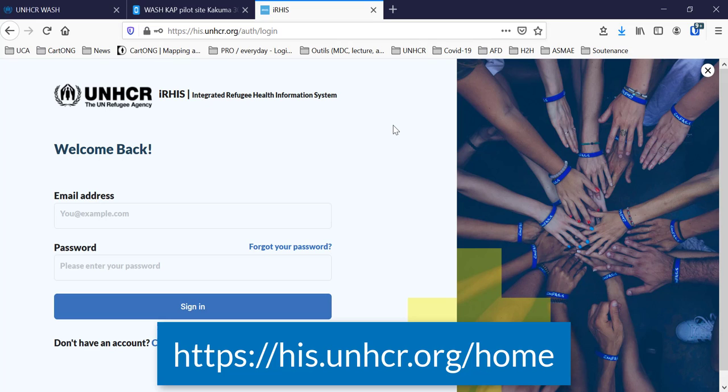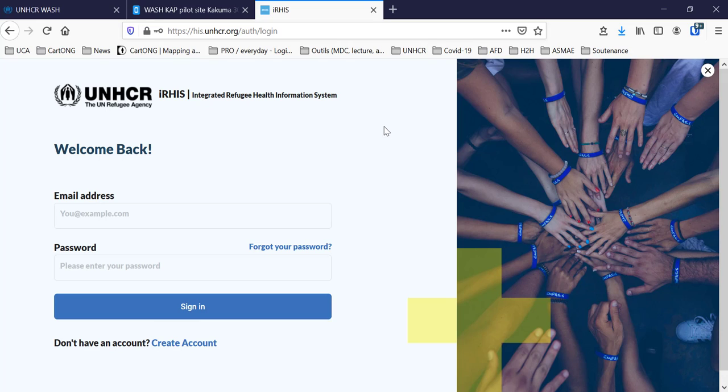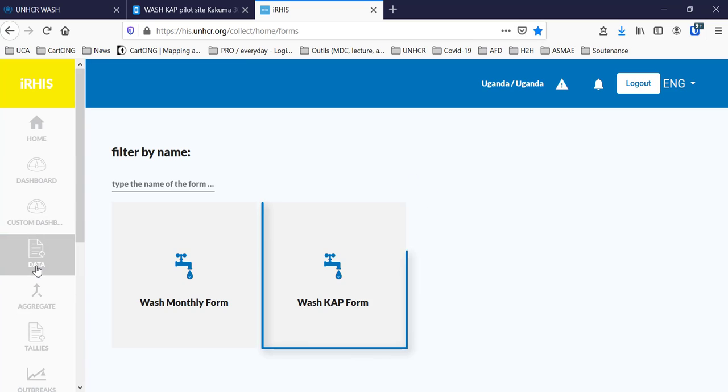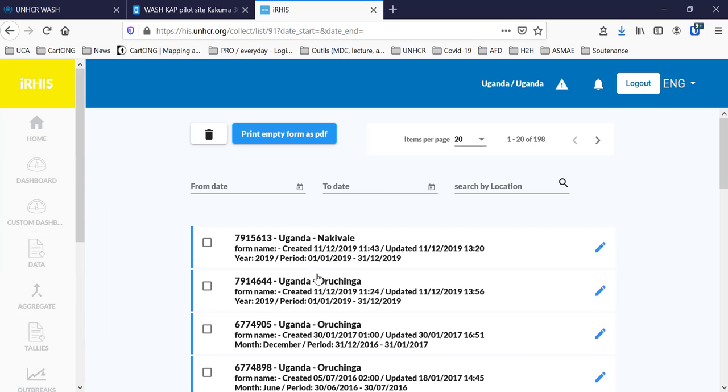You can find it at ihis.unhcr.org. You first need to enter the platform by logging in with the ID and password of the country you wish to enter data for. This information will have been shared with you by HQ. We'll take the example of one country in our case. Then you sign in. You go to the Data tab, WASH KAP form.